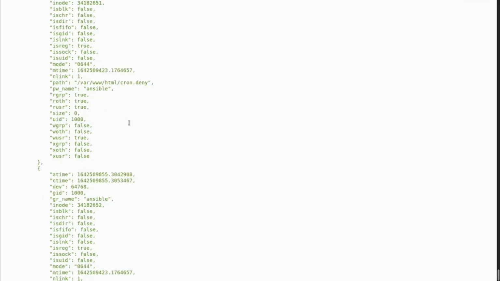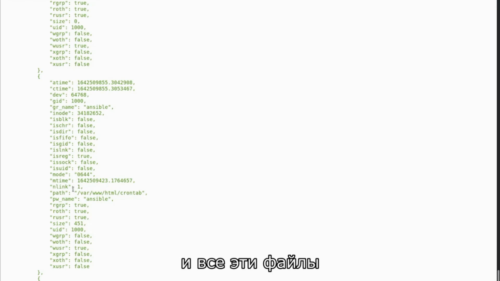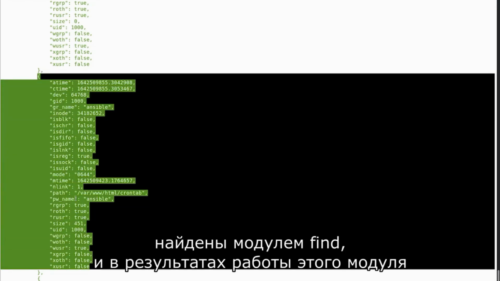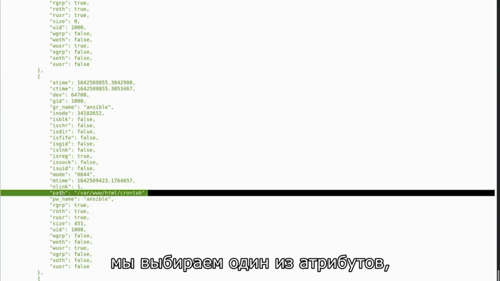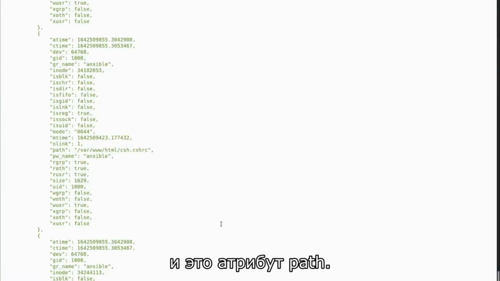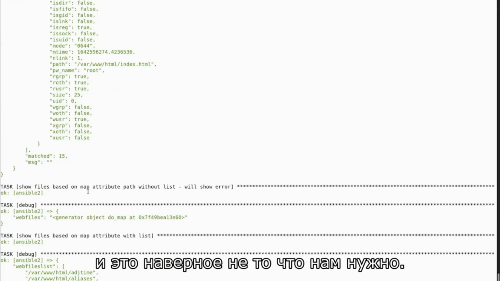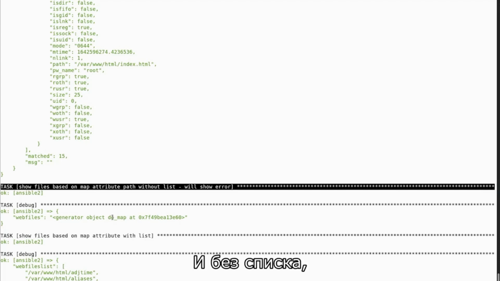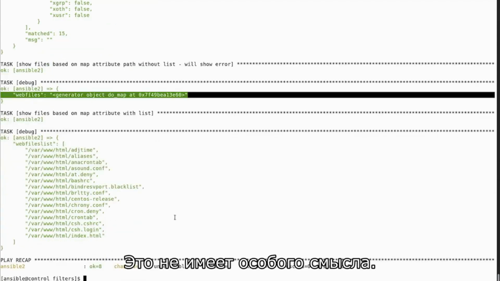This is where we can see all the different files that are found by the find module. So this is the result of the find module, and I'm picking out just one of the attributes, which is path. And as you can see, this is a lot to read, and that is probably not what you want. So here you can see without the list, and without the list you are getting this generator object do_map at whatever. That's not really meaningful.